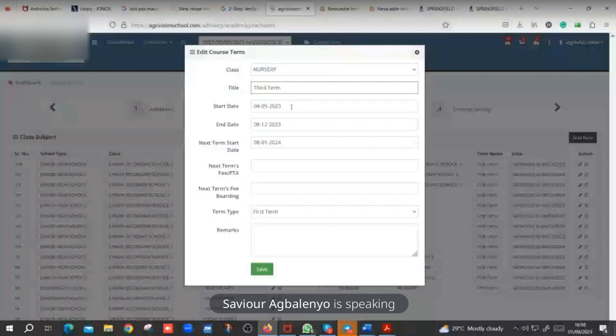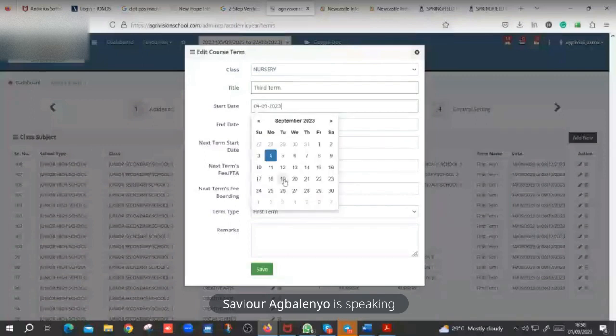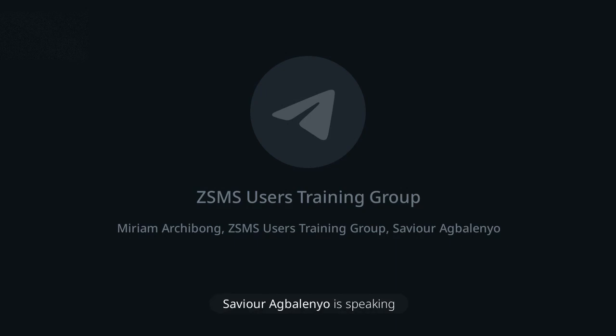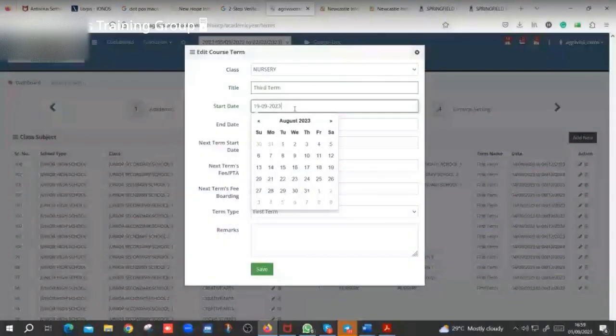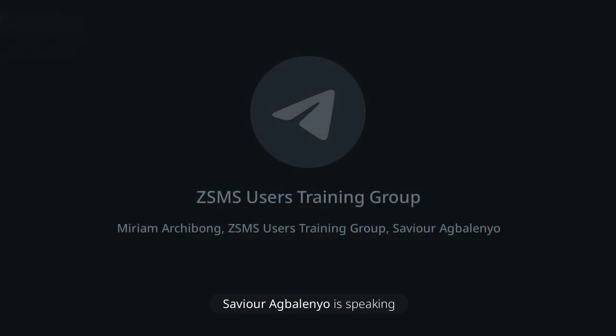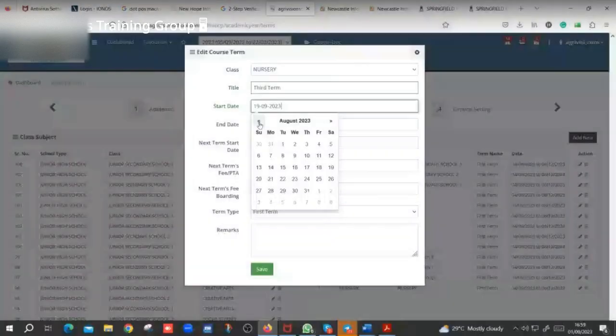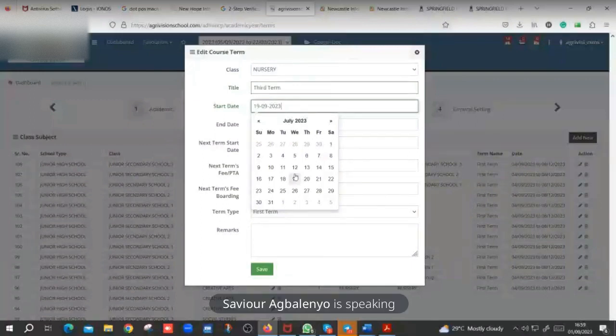And then the date ends by 19. No, sorry, it starts by... When was the starting date? For your third term, the last term that we are in currently now. When is its starting date? The starting date of which one? 2024? No, 2023. The third term, this current term.